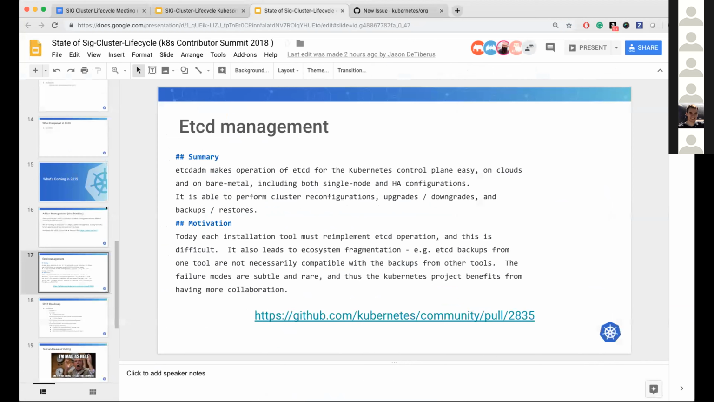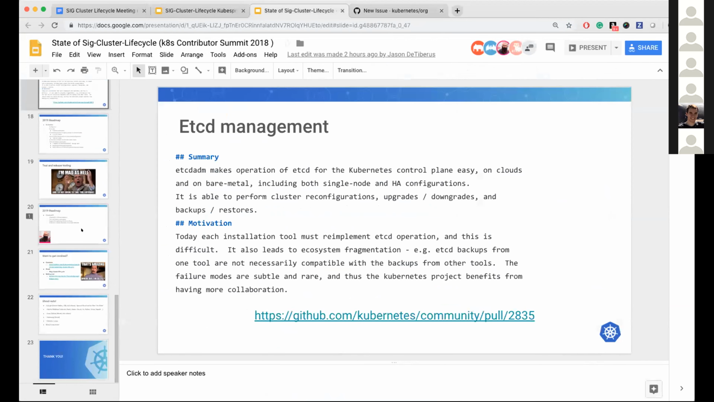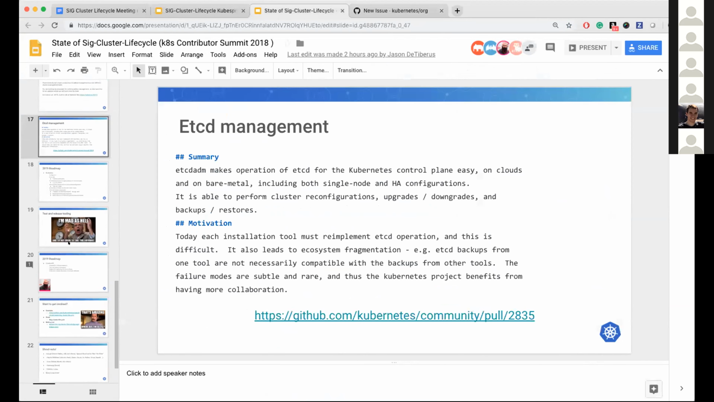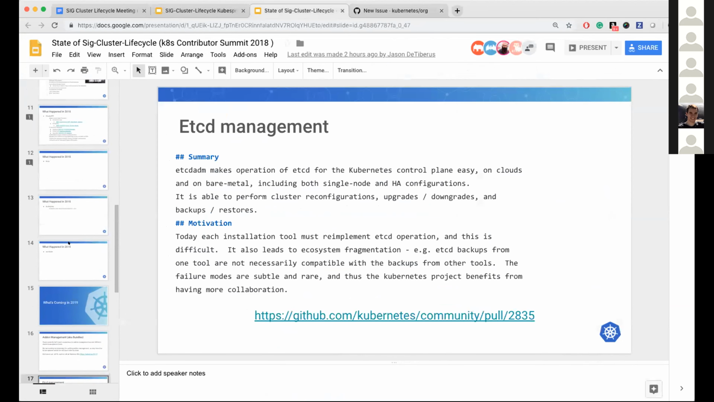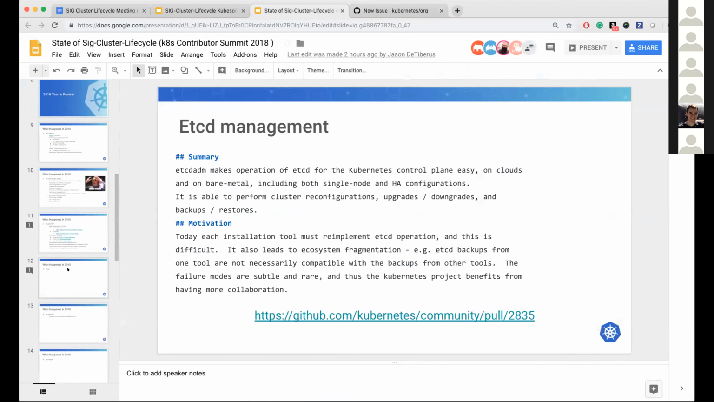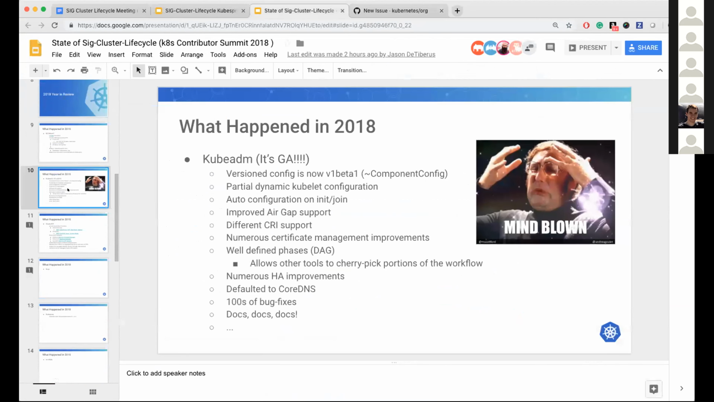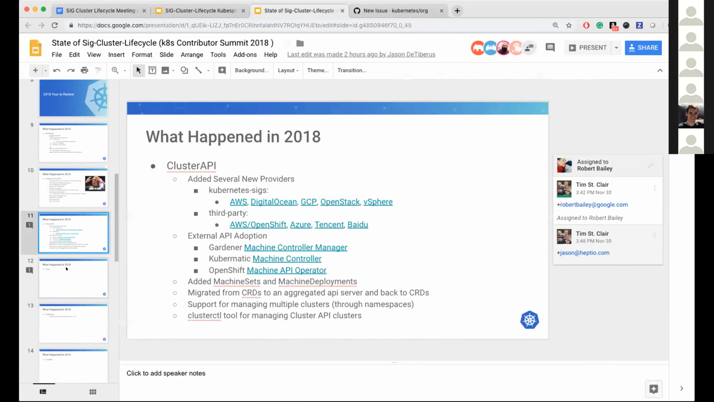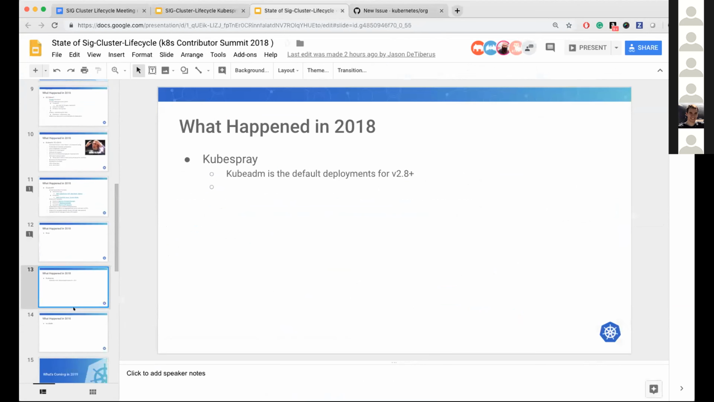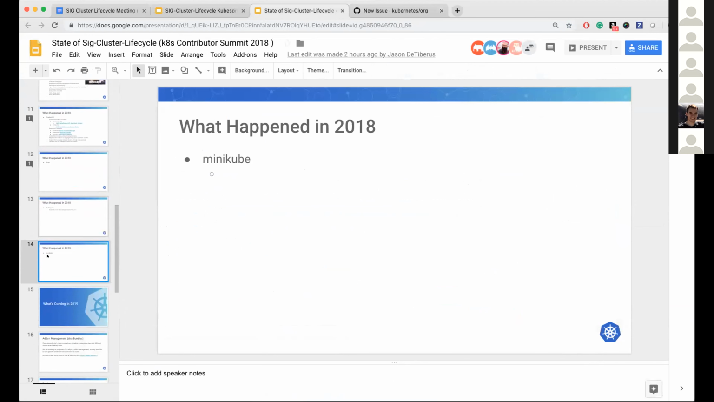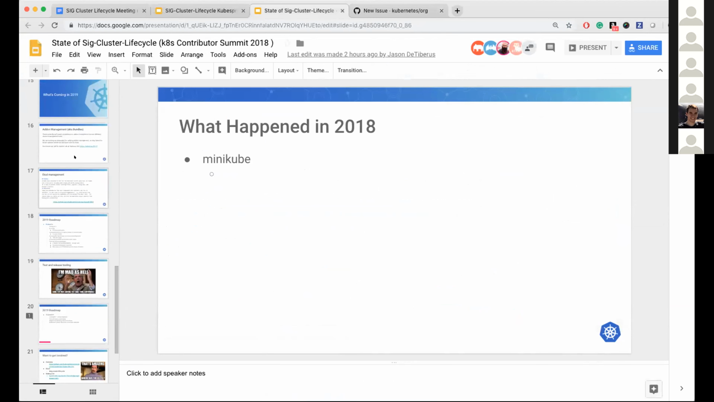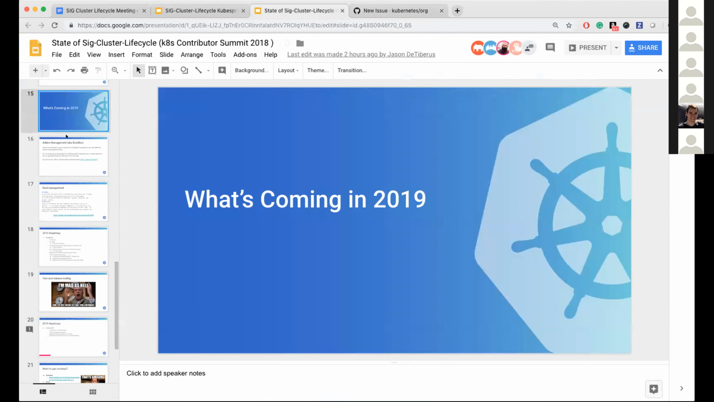All right, so I think those are all the sub-project information I wanted to get in there. Everyone should have access to make comments if you want to add more details. I'm trying to give a time for every major sub-project that's part of SIG cluster lifecycle. So there's kubeadm, cluster API, kops, kubespray, minikube, and then again, conversely down below, what's coming in 2019.